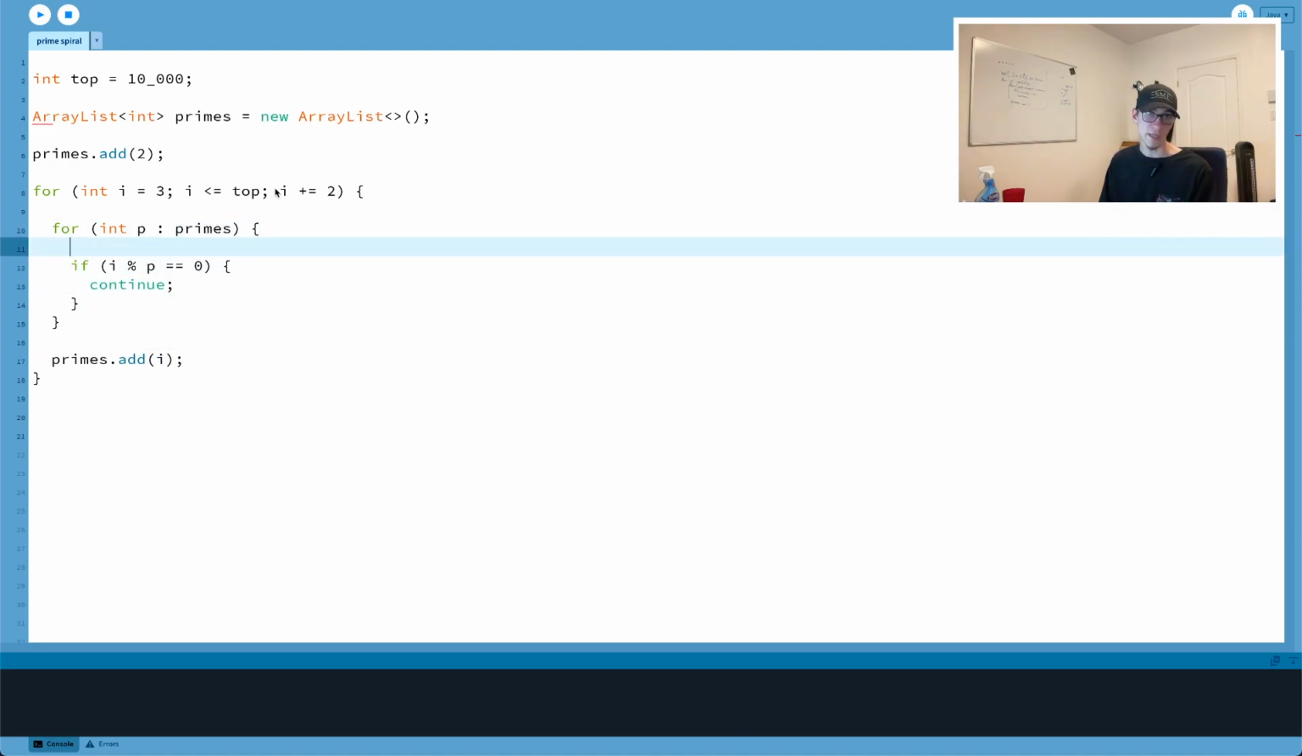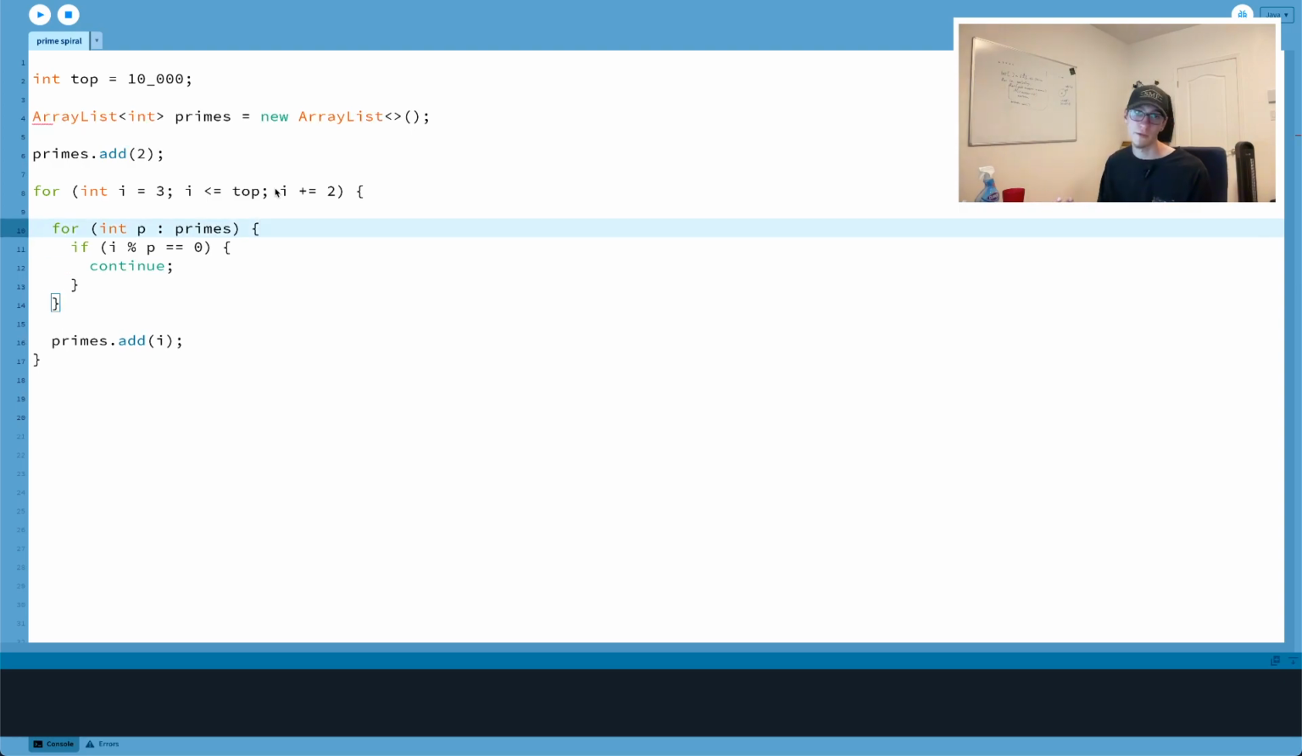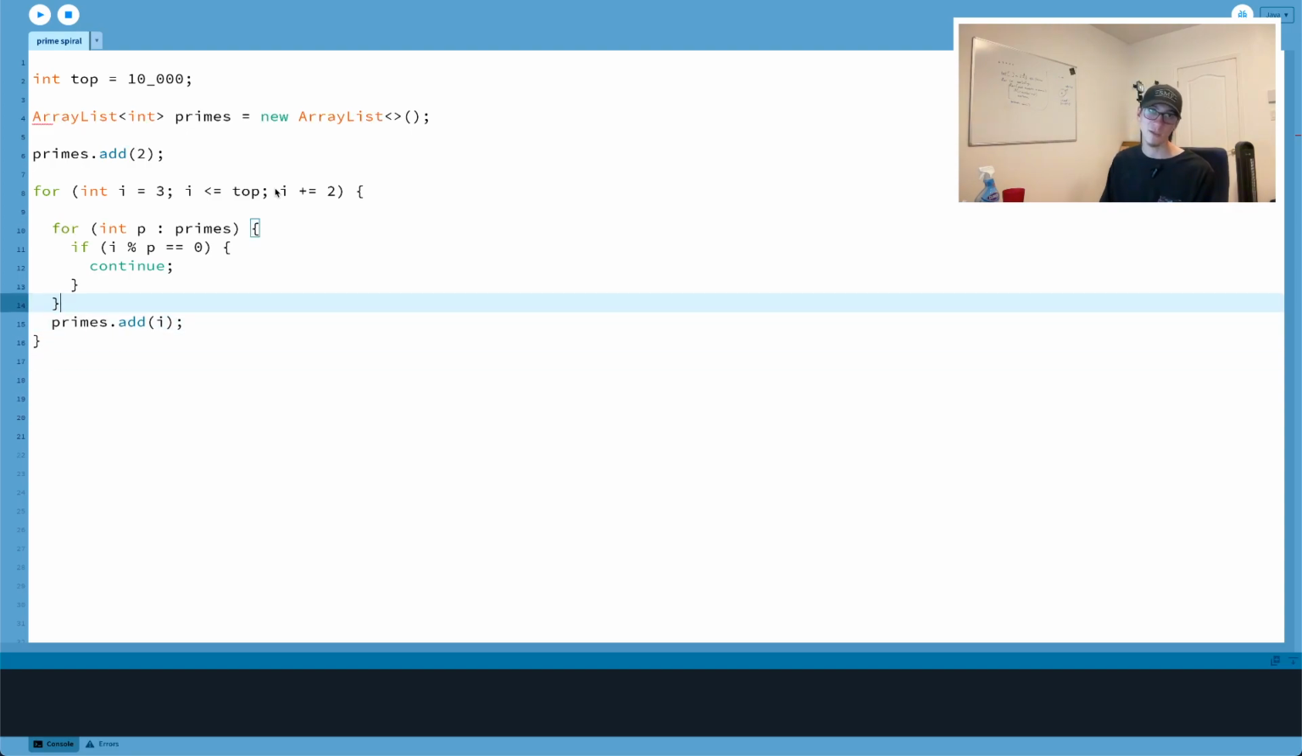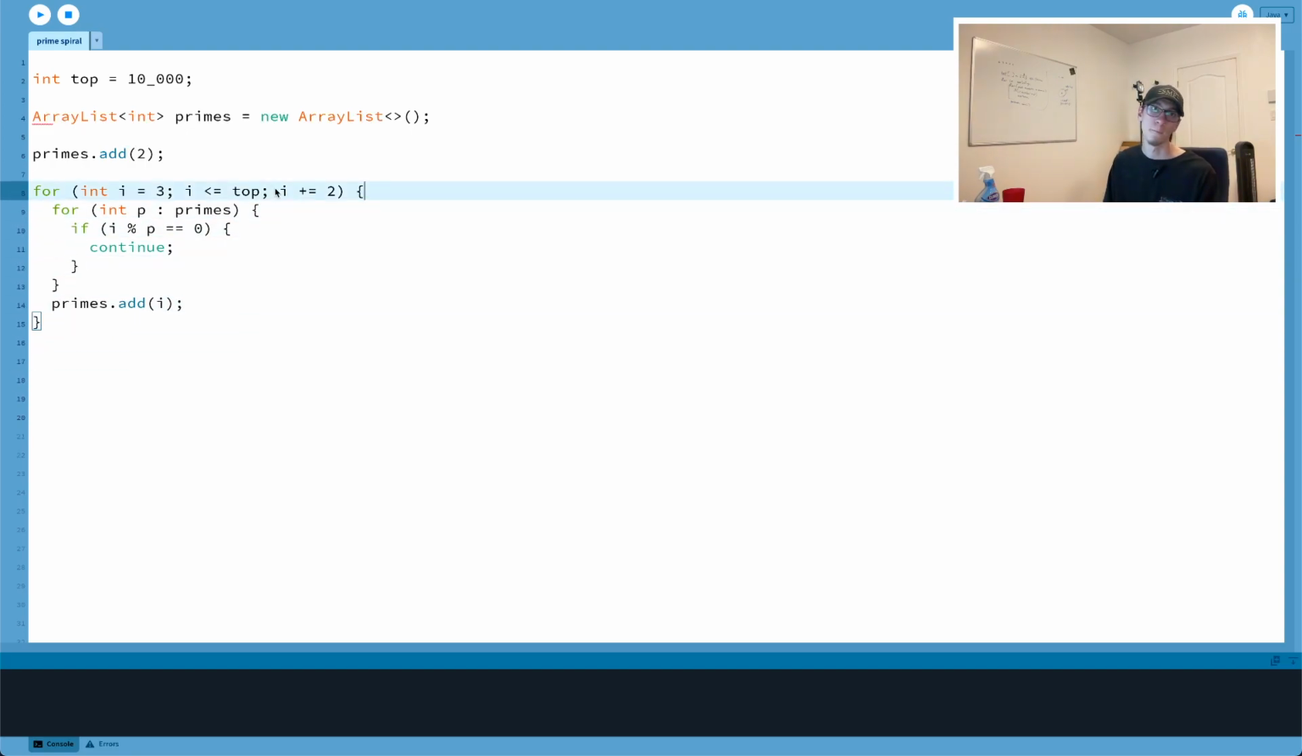That's basically it. We could also say if p is greater than the square root of i, just add i into it and skip, but it doesn't matter. Let's not be efficient right now. All right, so we've got our list of prime numbers right now.